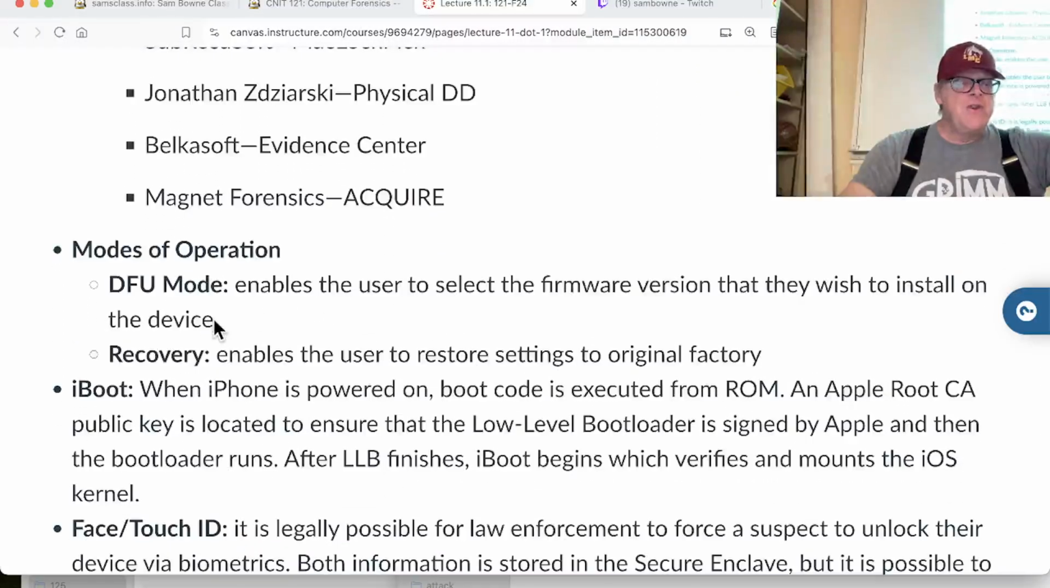So DFU is direct firmware update, I think, something like that. So you can select the firmware version, and there's a recovery mode to restore settings to the original factory defaults.